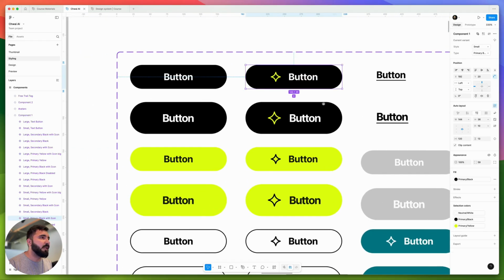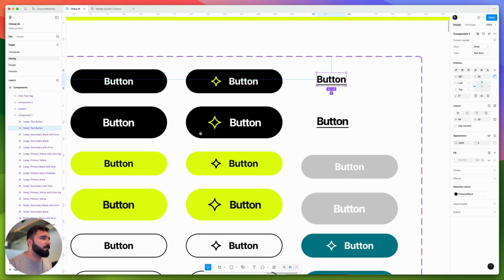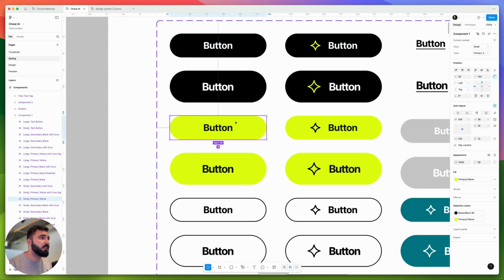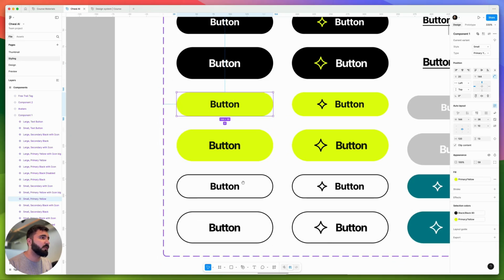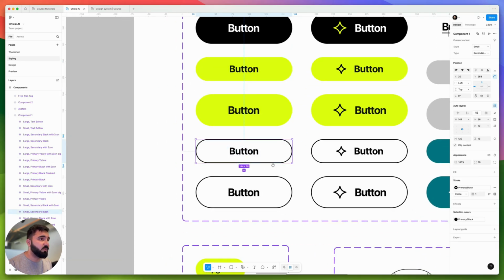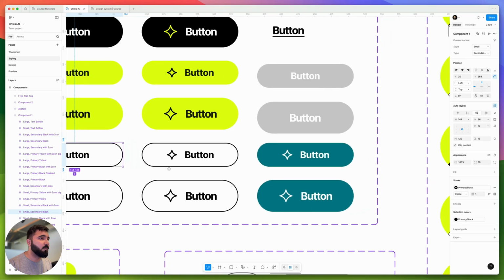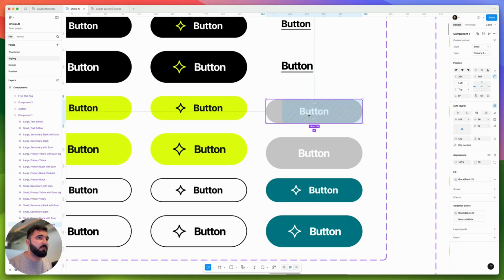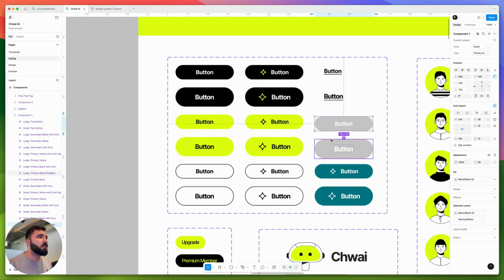We also have a text button over here, and one other thing, we have the primary color with the black and the primary color with the yellow button, and we even have a secondary button over here as well. We also have a secondary button with fill, and we even have a disabled button over here as well. Okay, so far so good, we are done, and we will not create a lot of buttons.